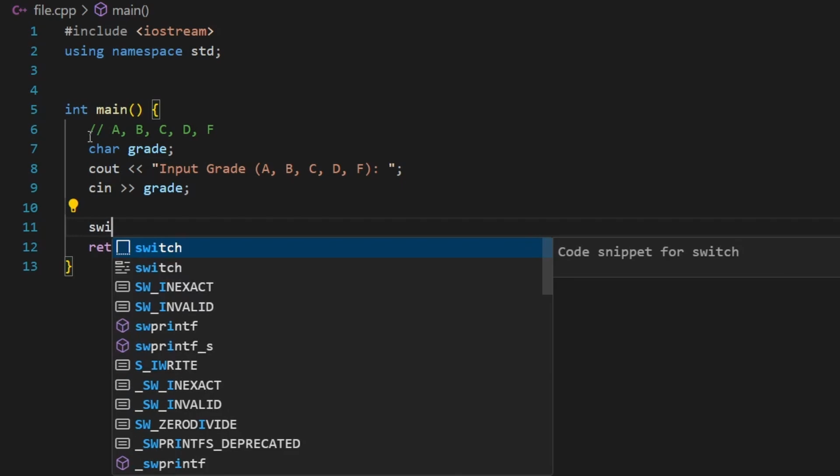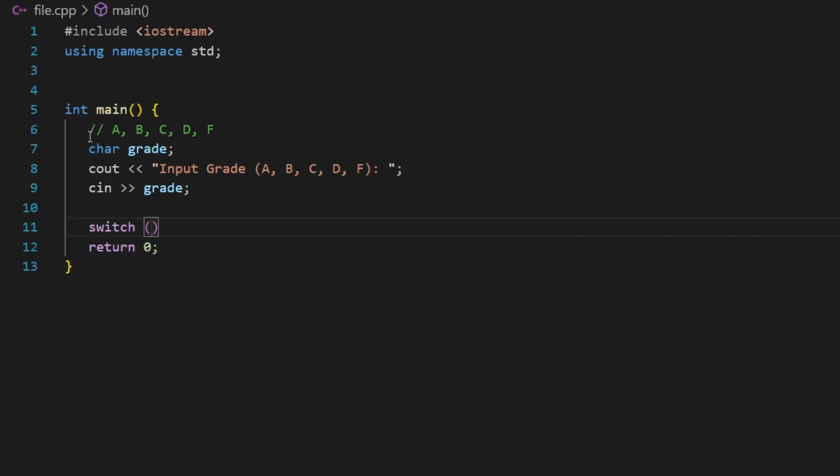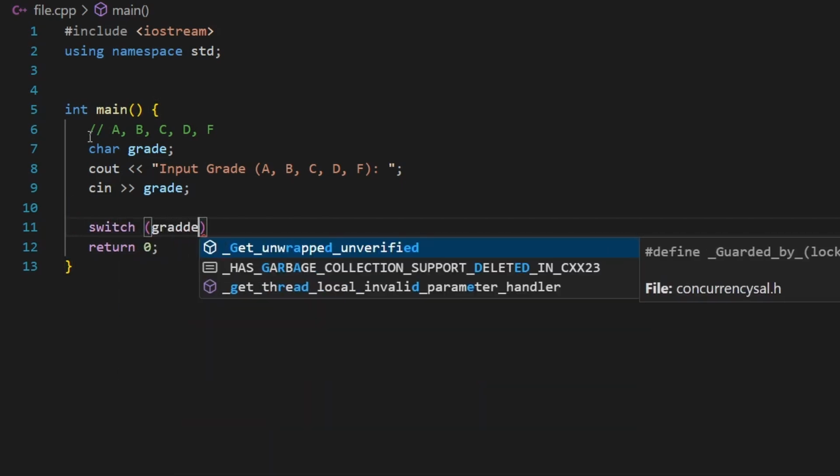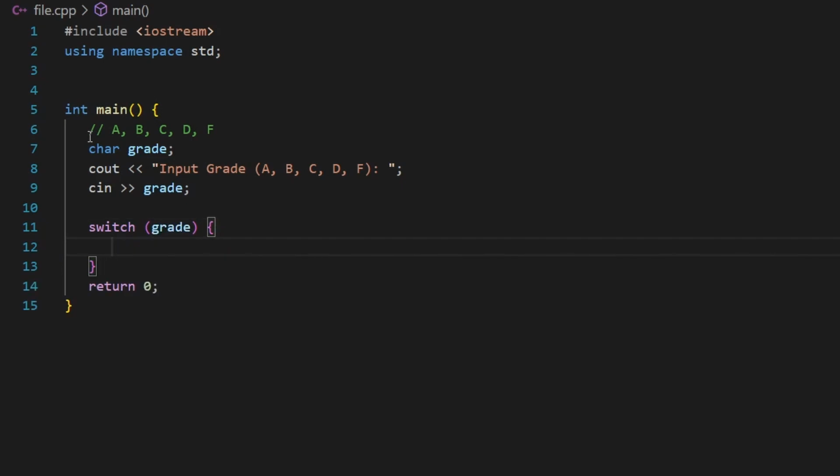So what I will do here is write switch, and inside these parentheses I will write the grade variable. And it is a block, so we will put curly brackets. What is going on here is that this variable inside these parentheses will get evaluated, and based on the cases that you offer this switch statement, this grade variable will be compared to those cases. Let's see how. We know that the user can give us an input of A, right? So there is a case where the user will give us the value of A.